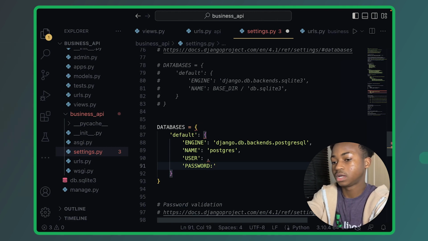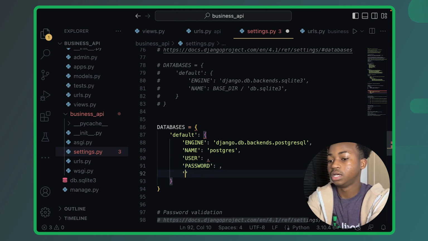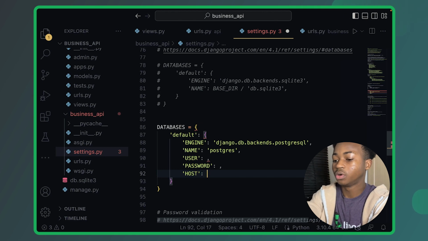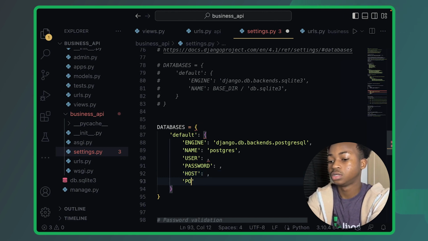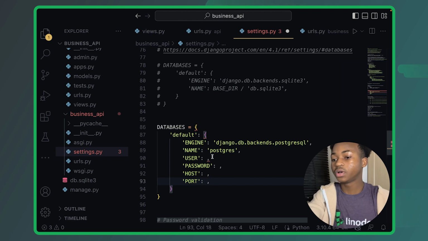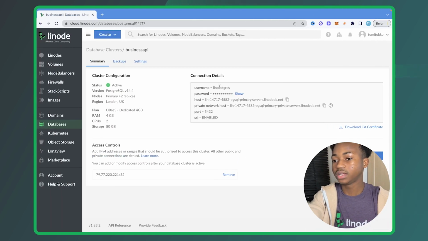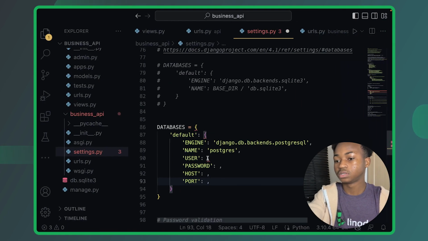I'm going to paste that in here. We're going to come back, and then we need the host, and one more thing that we need is the port. So Linode provides all this information for us. Now what we're going to do is to come into user. Right here in username, that is the user. We want to copy this user link Postgres, and we're just going to put quotes and paste that in there.